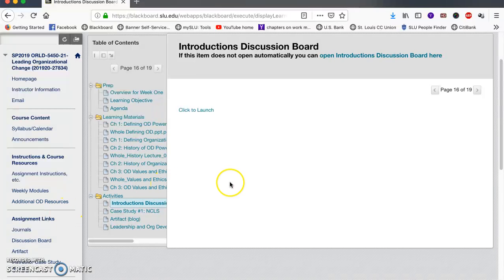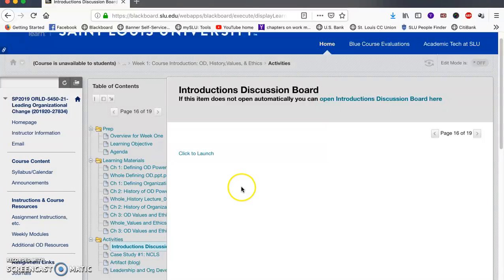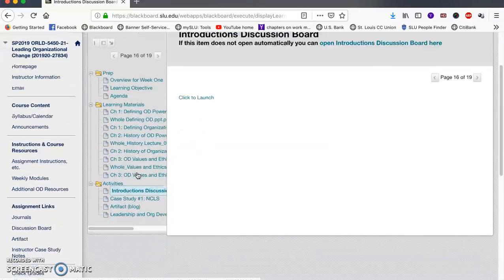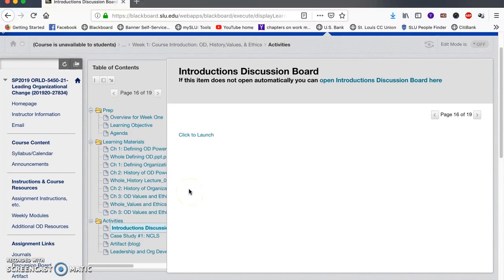Okay. So this is the basic format each week of what the modules will look like. You have an overview video, with learning objectives and agenda. You'll then have the learning materials, which will consist of PowerPoint slides as well as a YouTube mini lecture video. And then under activities you'll have links to the assignments that you'll be doing for that week. And that's basically the rhythm of the course.